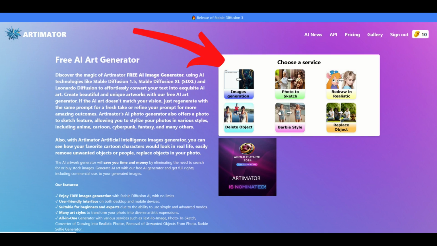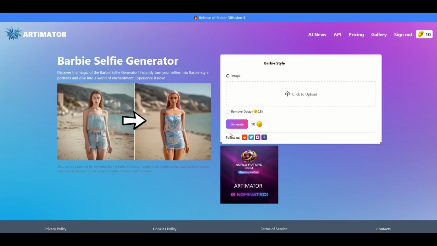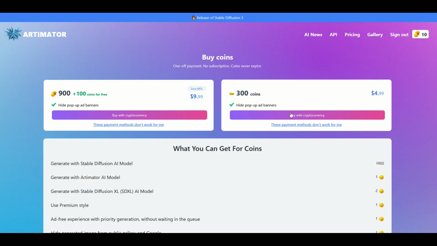So if you click on any of these services here, photo to sketch, redraw and realistic, and so on, these all cost money. I'm going to click on Barbie style, for example. We can see there's 10 credits needed, and I get 10 credits when I first sign in, but any more credits costs money. So I'm not going to be talking about that in this video.